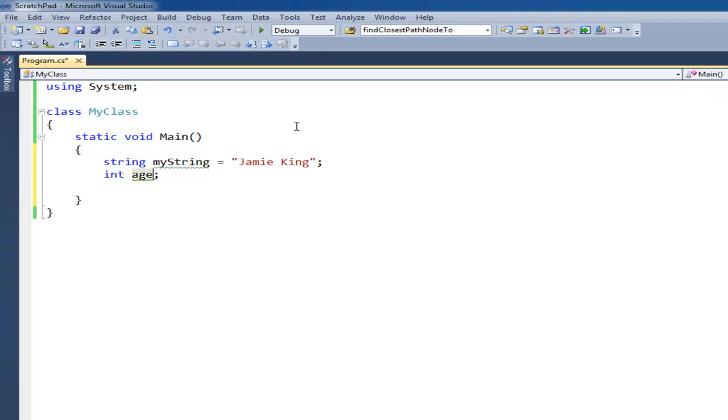So int age, I can assign it my age, which I'm gonna lie is, how old am I? I can't remember, somewhere around 30. So now I have two variables. I have myString and I have age. Now I can't turn around and say age gets "Jamie King" because age is declared as an int. So Jamie King, the string, is not an int. So I cannot put that into age, nor can I say myString gets 30, because myString is set up to store strings of characters, delimited by double quotes. So those are incompatible.